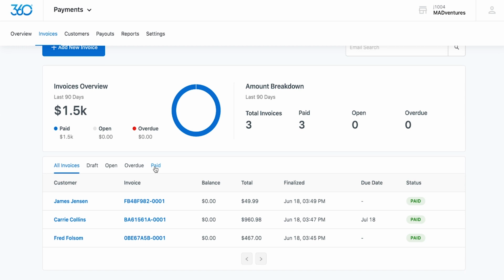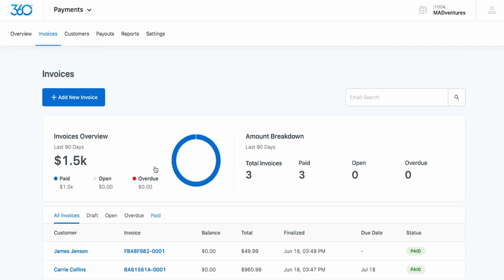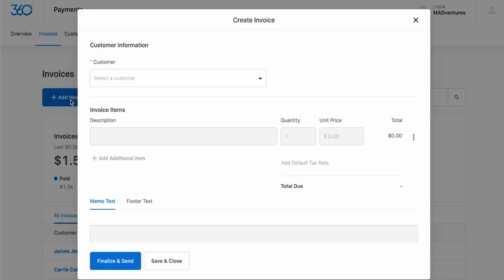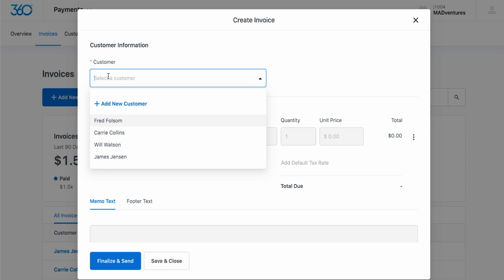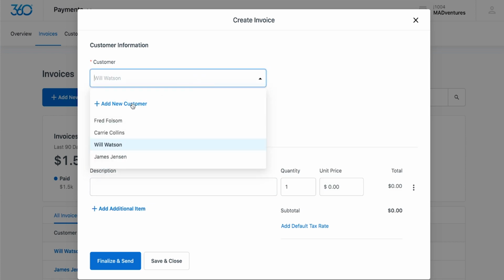To create a new invoice, click on the blue Add New Invoice button at the top left corner of the Invoices page. A pop-up window will appear where you can begin filling out the client's information. Enter your customer's name or select a customer that is already within your payments customer list. If they are a new customer, you'll be prompted to enter in their name and email address.